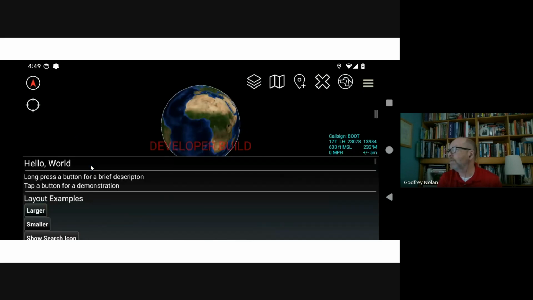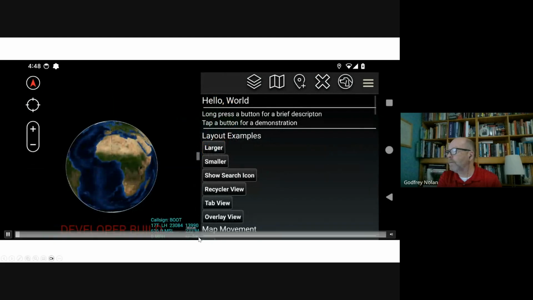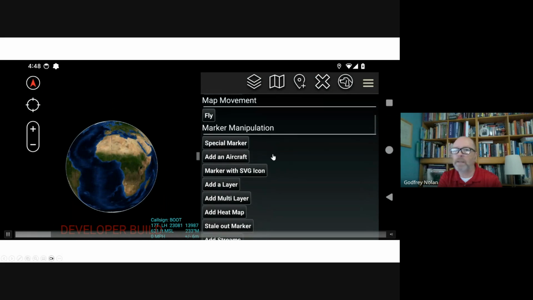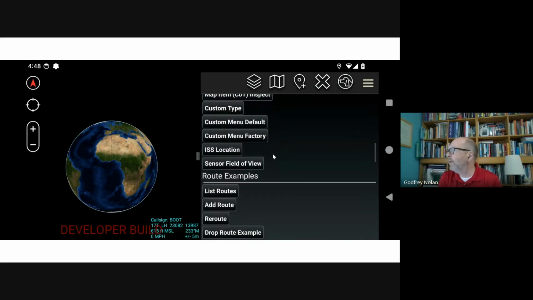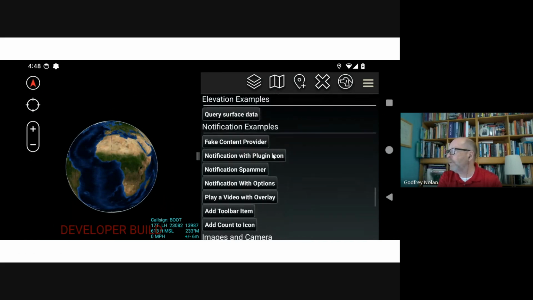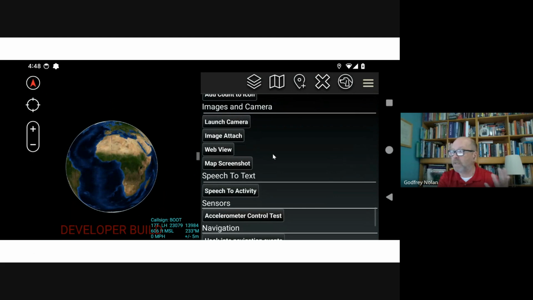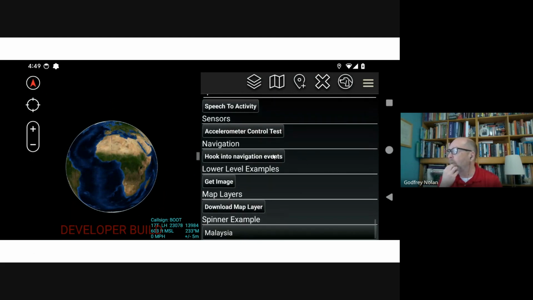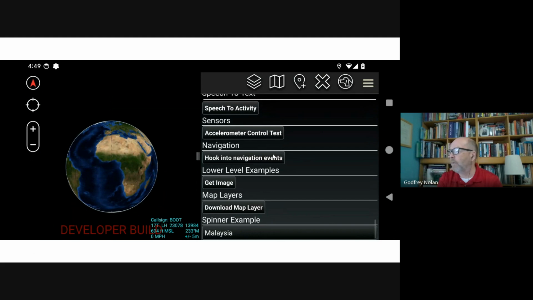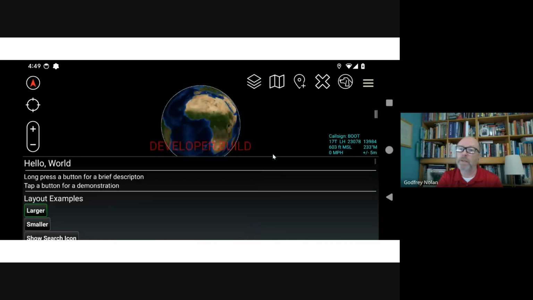So we have, let's start that again. Let's go back to where we were. So you have all of the different examples. You have what the layouts are, big layouts, small layouts. You have route examples, drawing examples if you want to draw on the thing, notification examples, images and camera, speech to text, it does speech to text. And then there's whatever sensors, an accelerometer, navigation, hooking into navigation events. So there's an awful lot that's going on here.